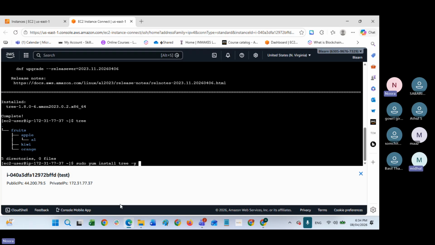Okay, fine. So you installed a command known as tree. It is going to give you the content of a directory in a tree-like manner. From this, you will easily understand that you have the current directory, which is EC2 user, obviously. Inside that, there is a directory known as fruits. And inside fruits, we have apple, kiwi, and orange. Inside apple, we have A1. It's very easy to understand, right?